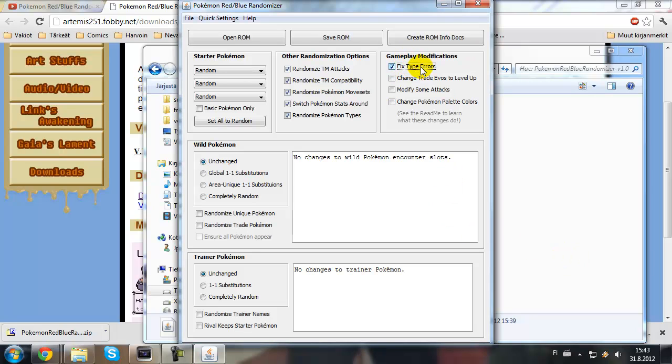Then fixed type errors, basically. This basically means that in the first gen there were some type errors like fire not resisting ice type and poison being super effective to bug types. Those are fixed to match how they are nowadays in 5th gen. And change trade evos to level up, so basically you don't have to trade a Machoke to get the Machamp. Yeah, they will evolve at level 40.